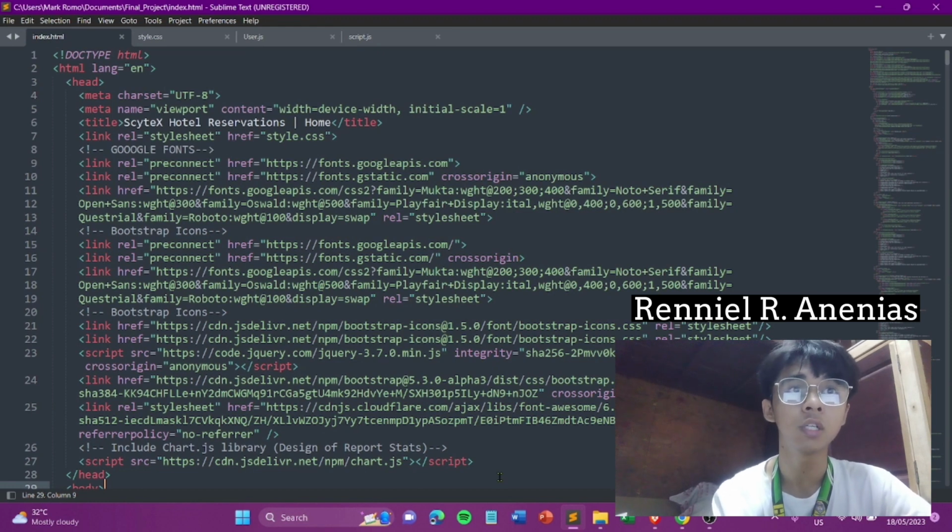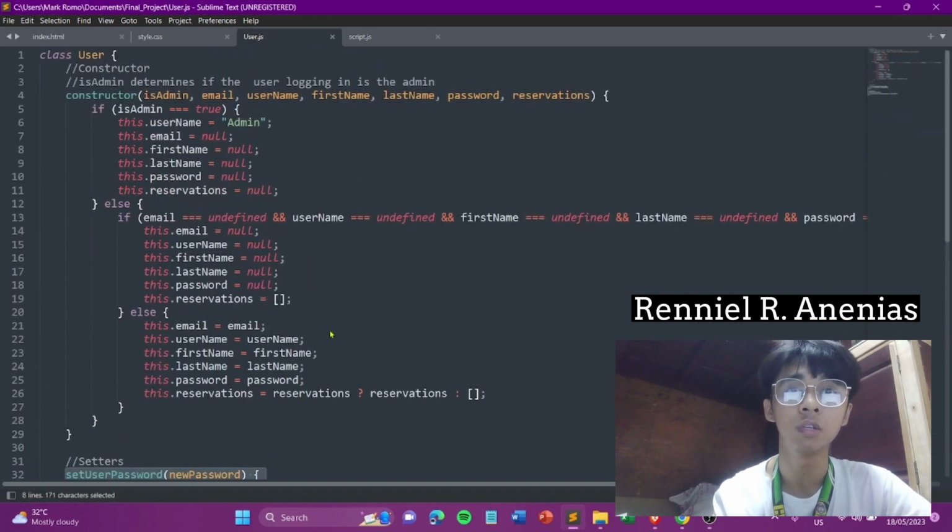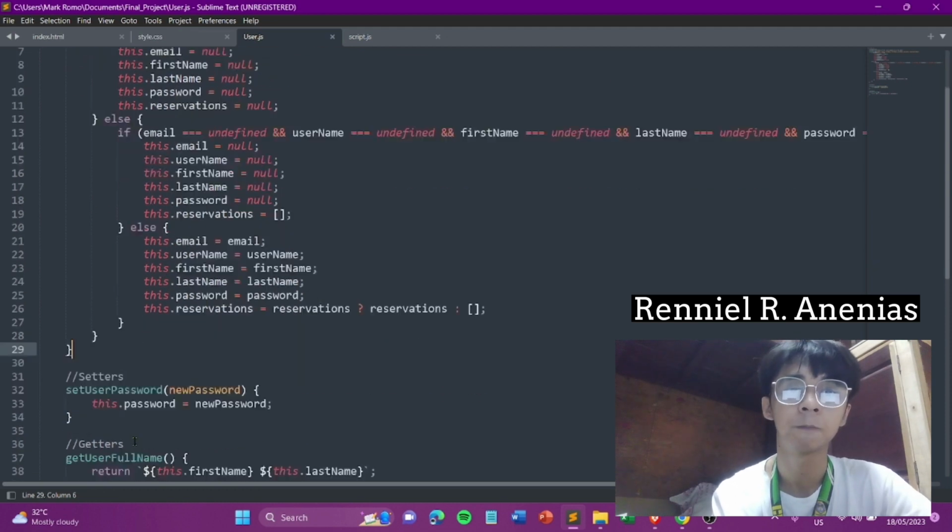And there are two JavaScript files. The first JavaScript is the user class, and the second JavaScript is the script. The user class provides a way to create user objects with different properties based on whether they are admins or regular users. It also includes methods to modify and retrieve user information, the setters and getters.